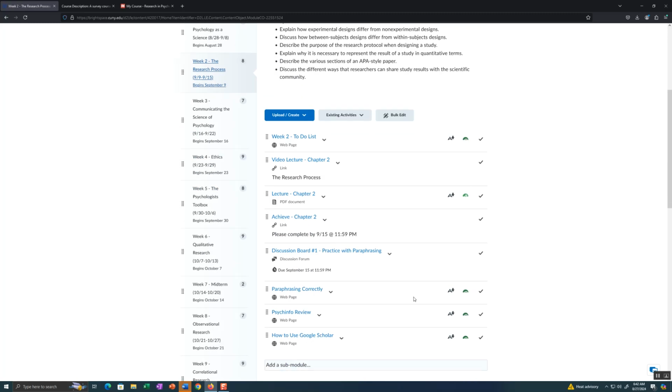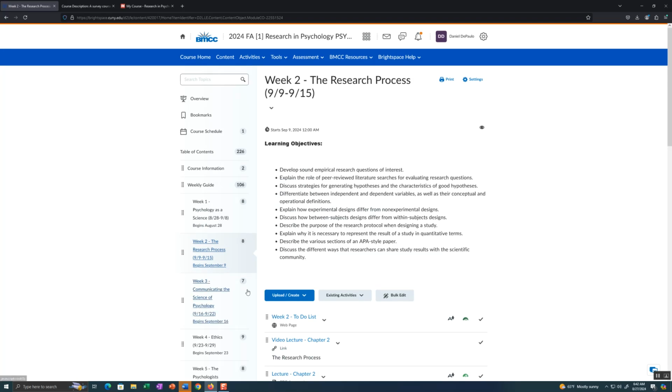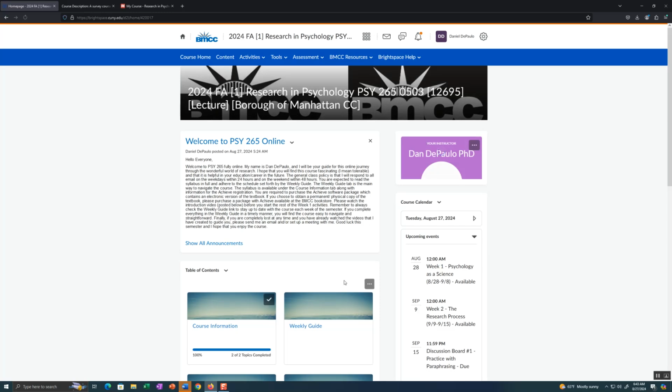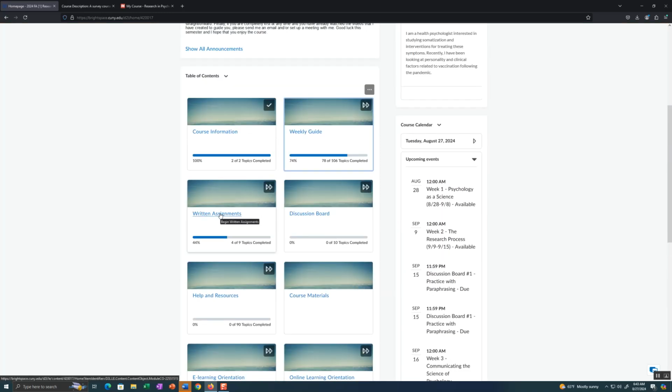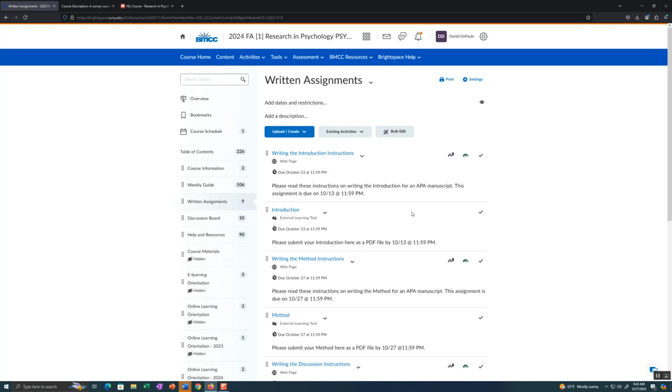And then eventually you'll have writing assignments. So if you go down to the folder, let's go to the widgets here. Written assignments. These are assignments for the paper, for the rough drafts, and then eventually for the final paper. So I give you instructions. I will also make a video for each of these parts of the manuscript. So I'll have a video showing you what to do. You really need to watch that video and follow the directions.